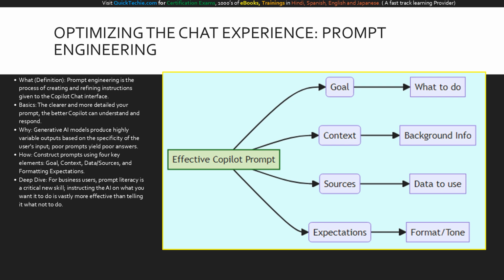How do you write a great prompt in Copilot Chat? You ensure it contains 4 key ingredients: a clear goal, relevant context, specific data or sources, and strict formatting expectations. Our final deep dive is a call to action for leaders. Prompt literacy is a mandatory new skill for your workforce. Teach your teams to instruct the AI on exactly what they want it to do, rather than what they don't want, to guarantee accurate, professional results every time.